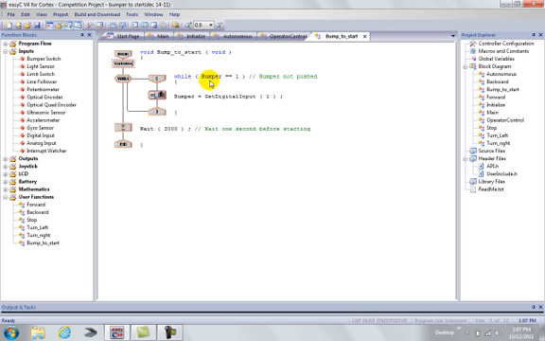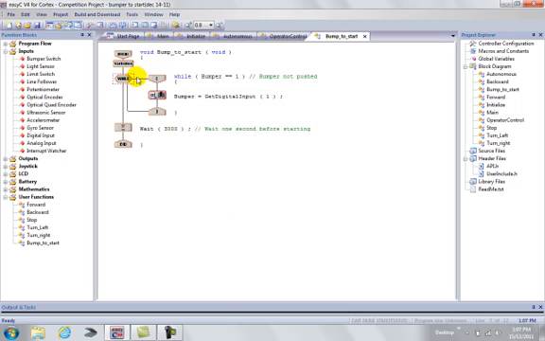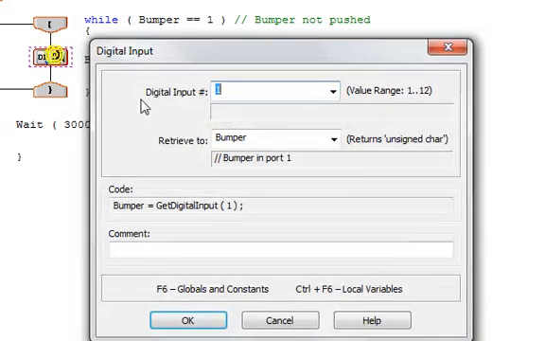And the while loop is this. If the bumper equals 1, which means it's not pressed, bumper not pushed, then it will just keep running this routine over and over and over again. Now in this routine, I have dragged over under inputs a digital input. I dragged it over. And that digital input is the bumper, and it's digital input 1.